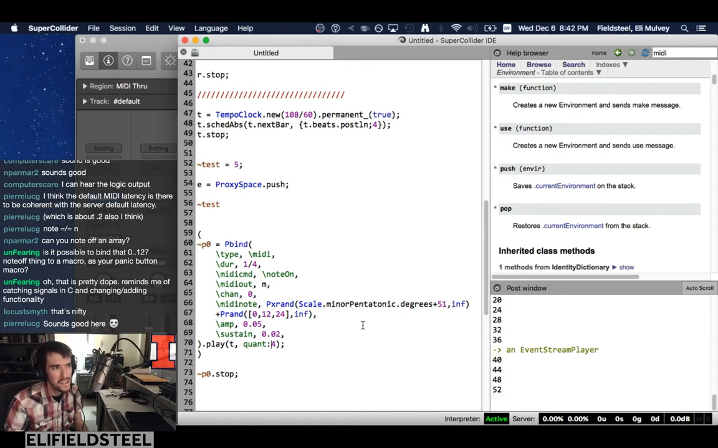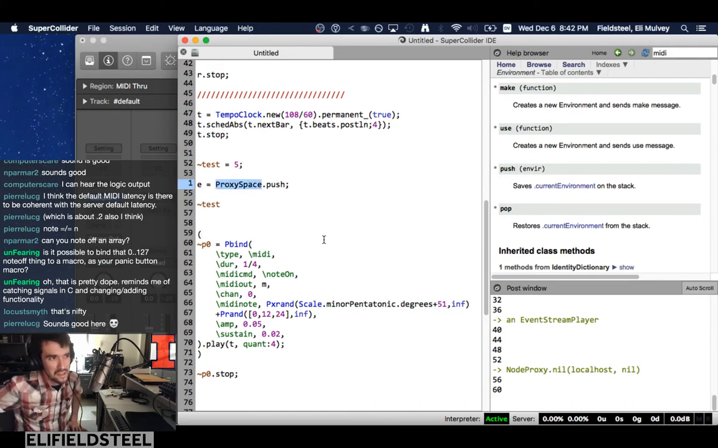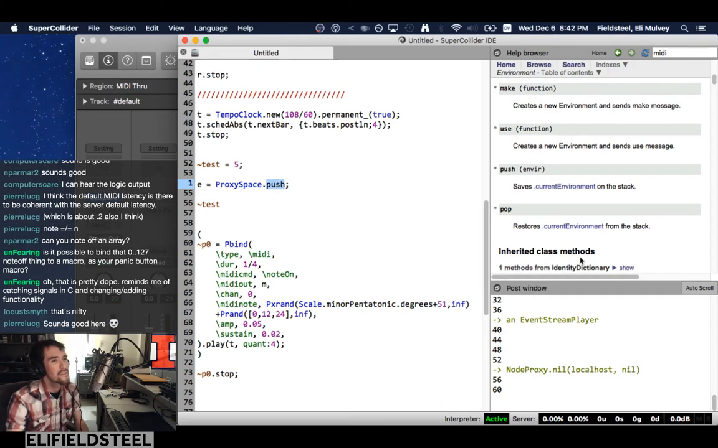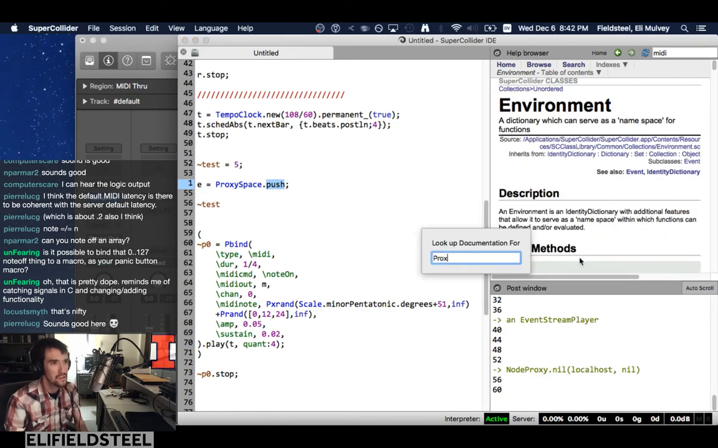I don't think that worked. No, I don't think it worked. Okay. So, all right, forget about proxy space. I didn't do my homework, and I'm not sure I fully understand how it works.